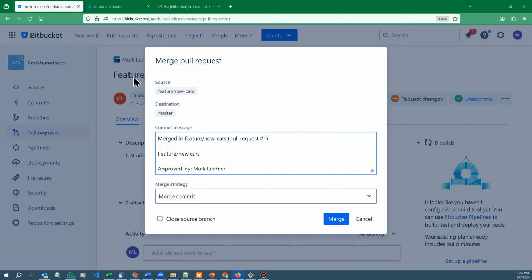It is saying I'm going to merge from this source branch, which is the newcast branch, into my master branch, and this is the commit message. It gives you a default commit message. You can either choose to accept this or you can change this. By default, it will create a new merge commit. Even if it's a fast forward merge, it will still create a merge commit just so that you know that a merge has happened.